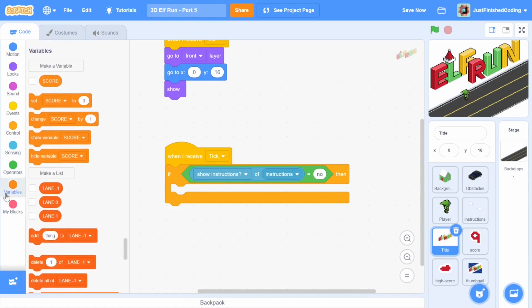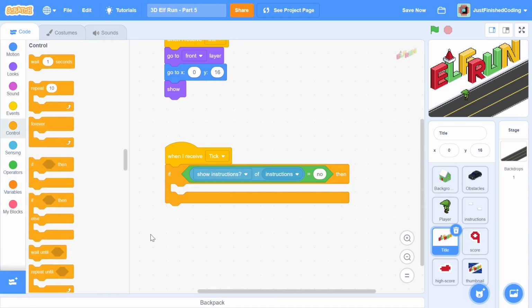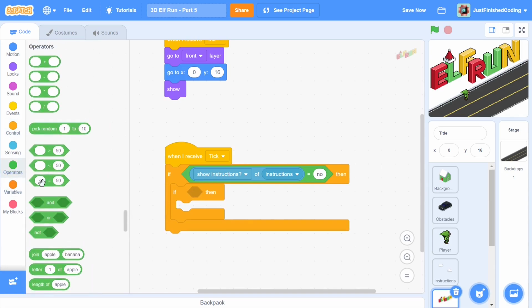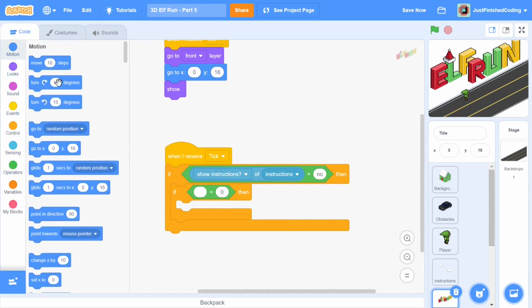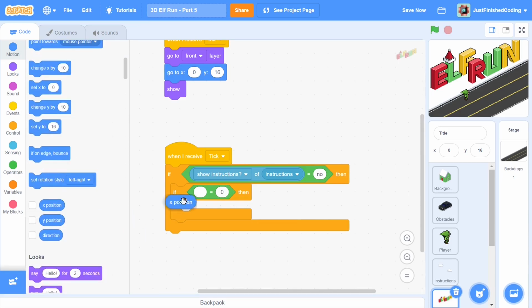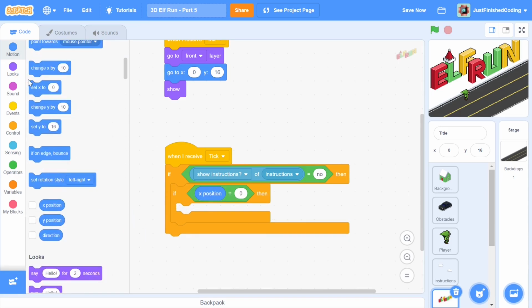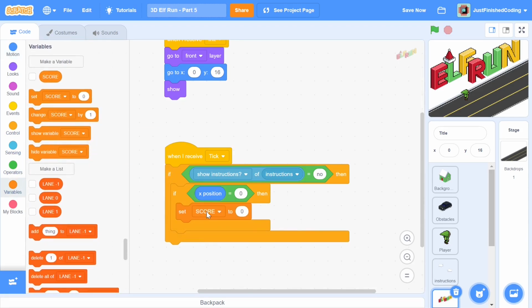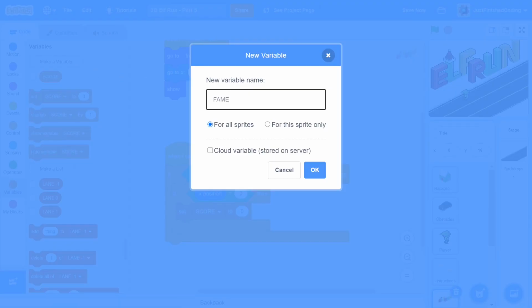So first of all, I will be checking if x position is set to 0. So you can grab an equal to from operators, and this may seem a bit weird, why would we check if our own x position is set to 0, but believe me, this is going to make sense. So you can grab the x position variable from the motion category, and in this case we'll set game over. So set, and I think I didn't have the game over variable set up yet. So you can set this up, not fame, but game over.